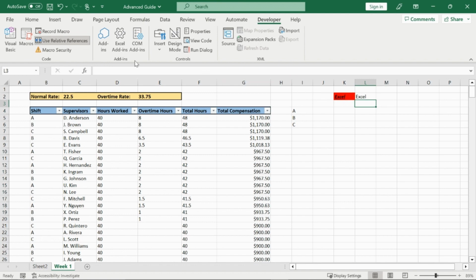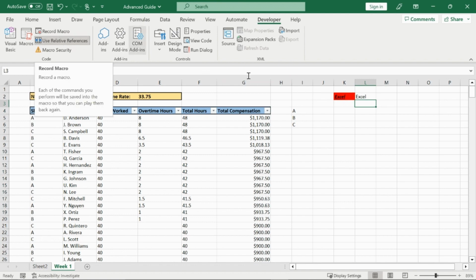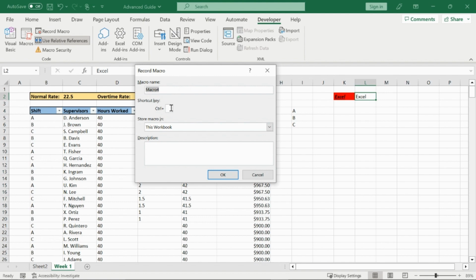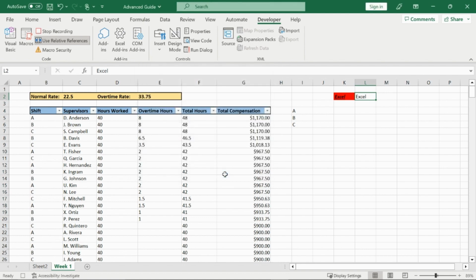So to get right into it, I'm going to press record macro now. I'm going to want to start on my cell here. I'll name it macro 4. I'll go Shift A this time, why not? And I'll keep everything else the same and press OK. So it's automatically recording everything I do right from the get-go. So I'm going to click on my cell right now.